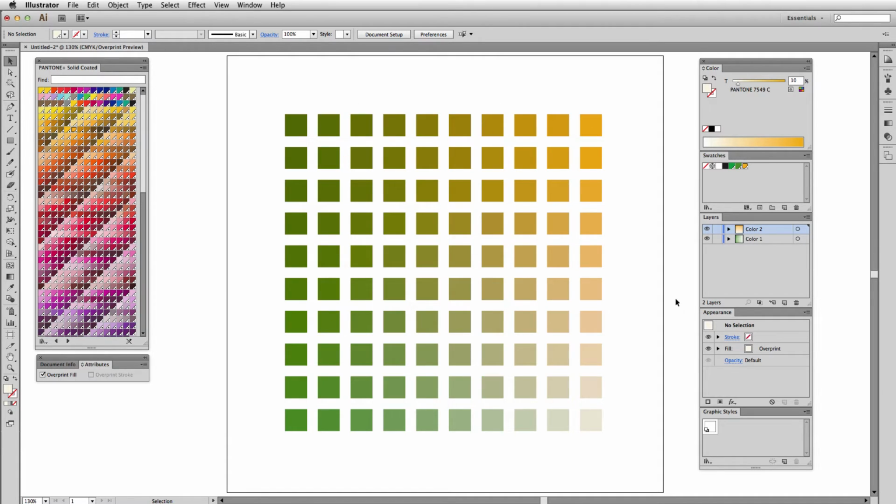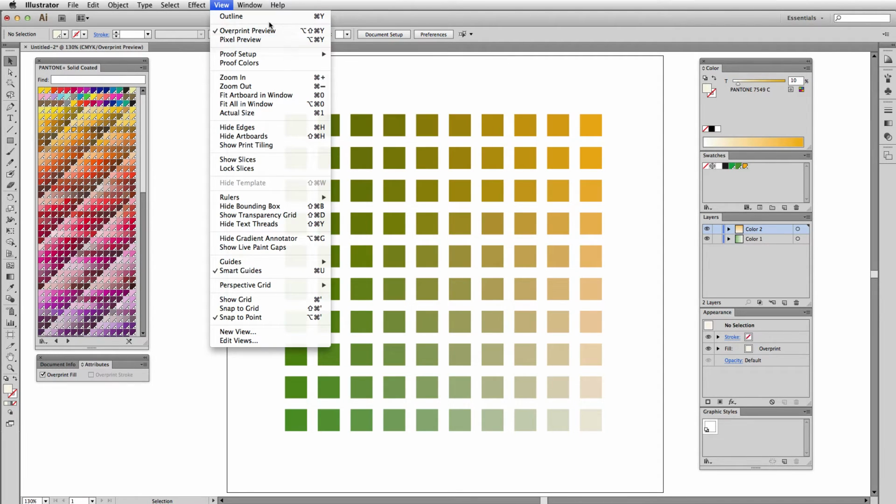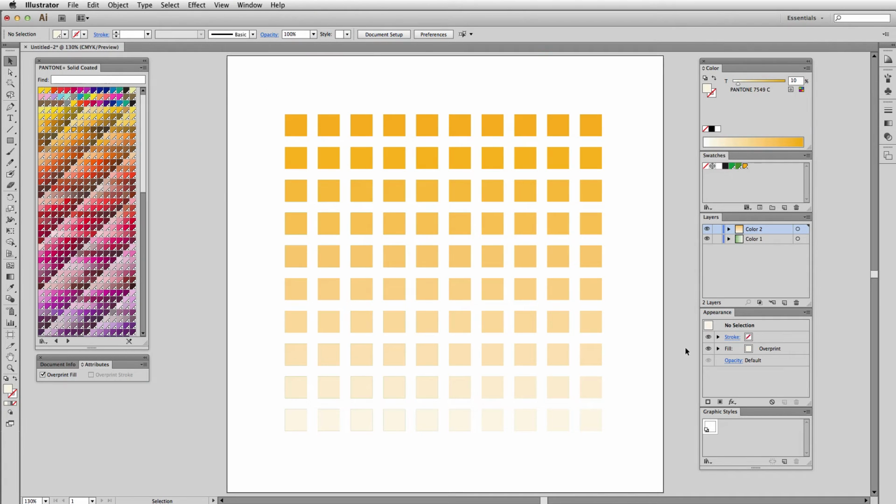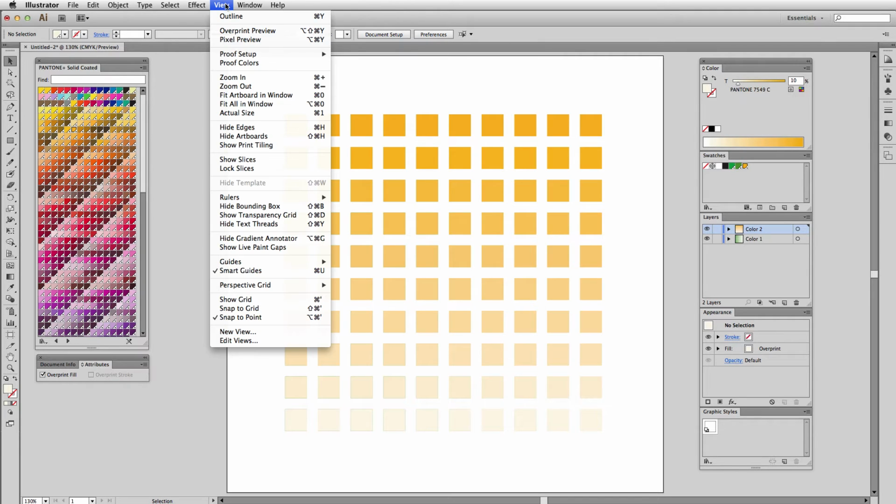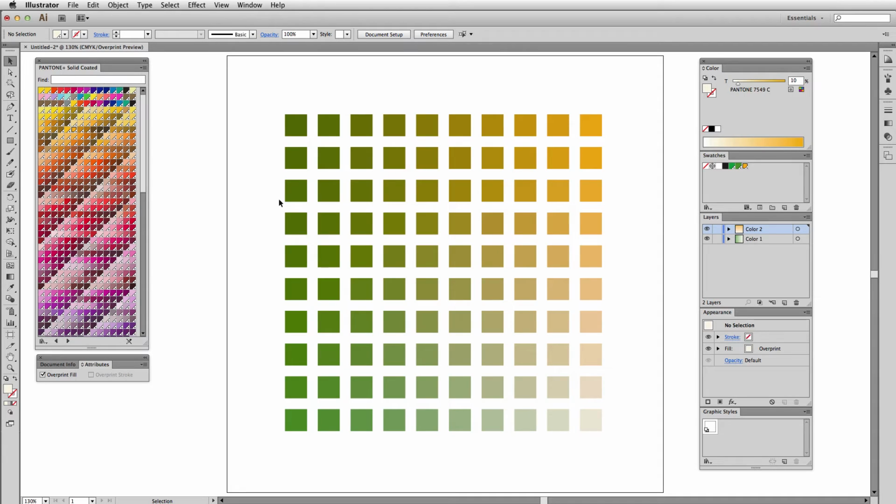To be able to see this on your screen, you will need to go to View and select Overprint Preview. I'm going to turn it off real quick so you can see. Even though these top ones are set to overprint, you can't see the results. It's turned off by default because it takes additional memory to display it. So I'm going to go back, turn on Overprint Preview, and we can see our results.